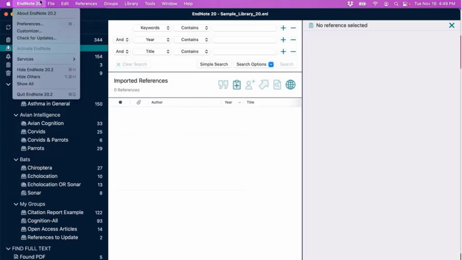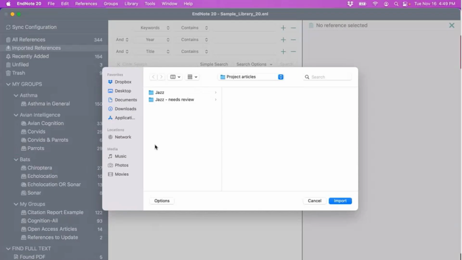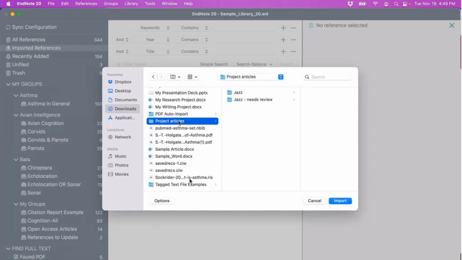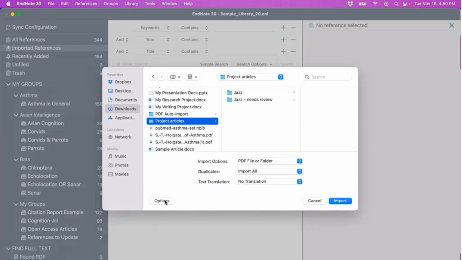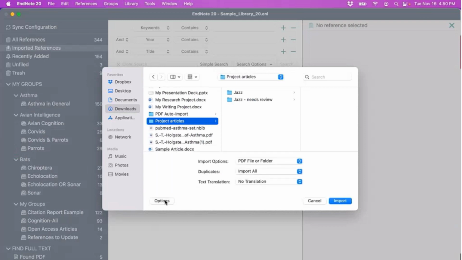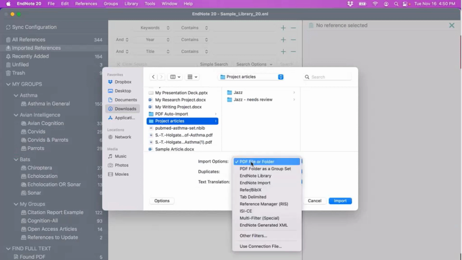All right, so now if we go back to File, Import, what I forgot to tweak before we pressed Import, let me just make sure we've got our appropriate folder selected, project articles, perfect. We wanted to actually expand options. This is something that's auto-expanded on Windows for whatever reason, a Mac behavior, but at least once per session, you'll want to expand options. That's where you've got import options. This isn't set to PDF file or folder by default.